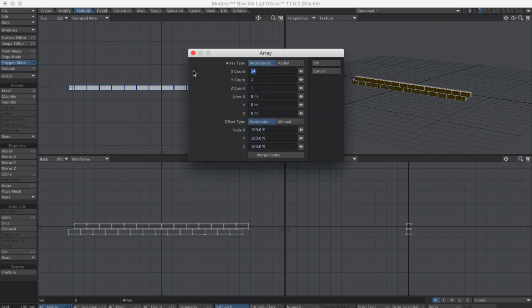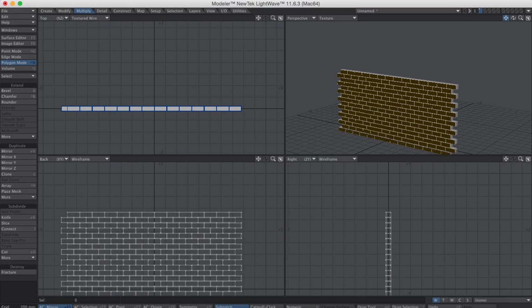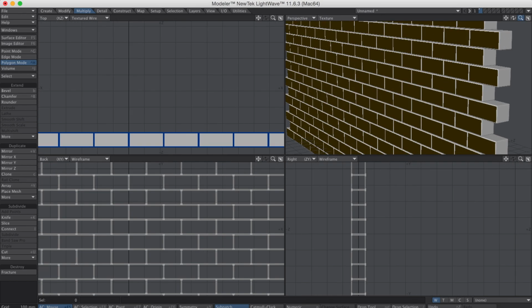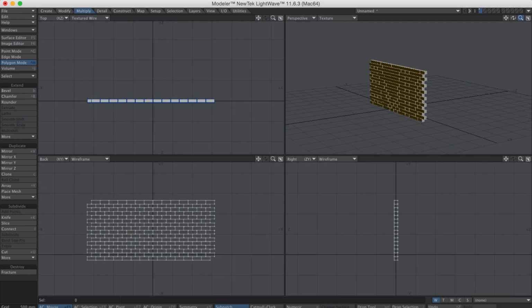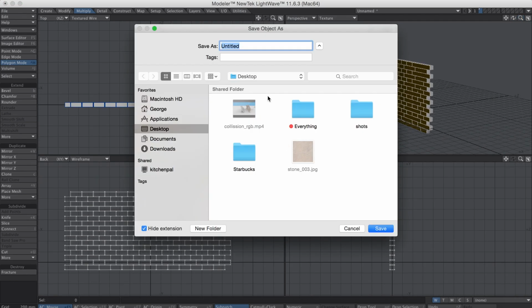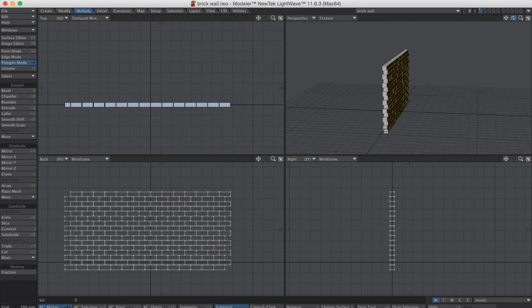And this time I'm not going to do the x-axis, I'm going to keep that at 0 or 1. And on the y, I'm going to make about, I'll say 8 of these. And there you go. I mean, that's a small brick wall there. Nothing crazy. And we're going to go ahead and save this now as a brick wall. Don't put it on your desktop. I just saved it on my desktop. Bad practice.